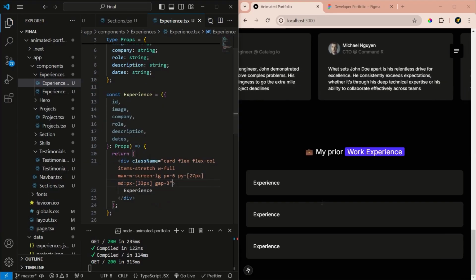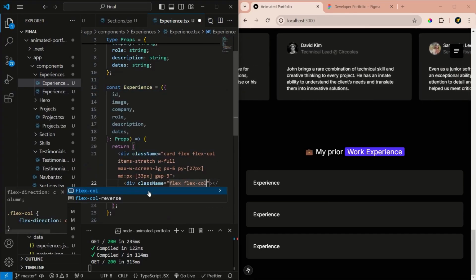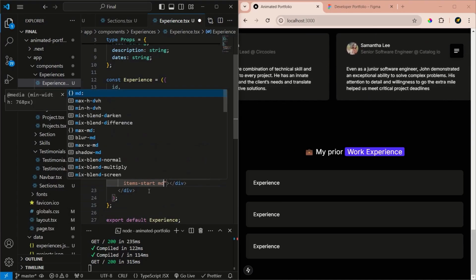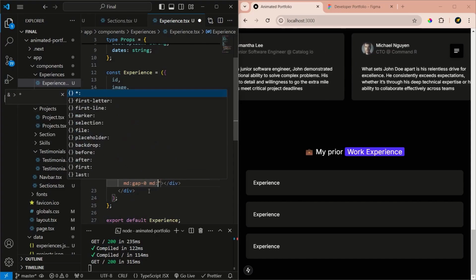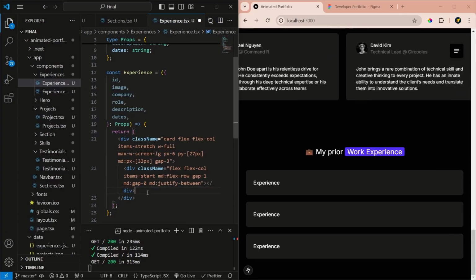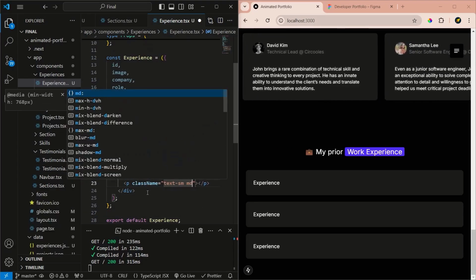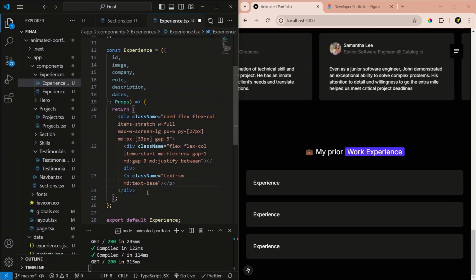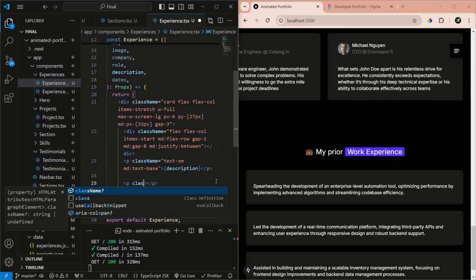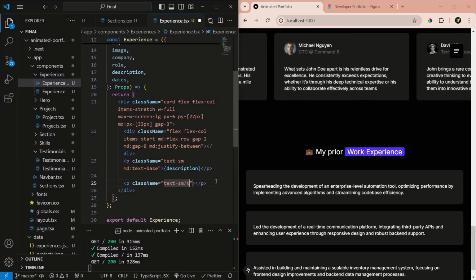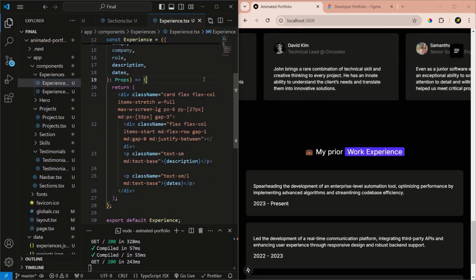Save that. And we see that the cards are being rendered out now. We'll make another div inside this. className: flex-col, items-start, md:flex-row, gap-1, md:gap-0, md:justify-between. So before we put the stuff inside there, let's just add the stuff that's a sibling. className: text-sm, md:text-base, and over here we want to render out the description, and we see that's being rendered out. And then below that we want to make another p, text-sm, md:text-base, and inside that render the dates. And there we have the dates.